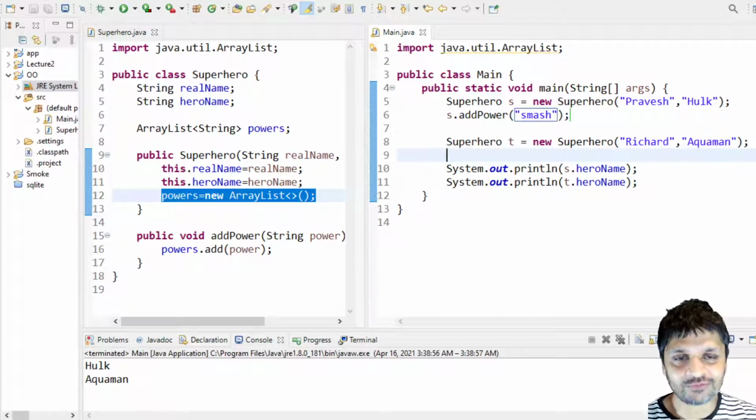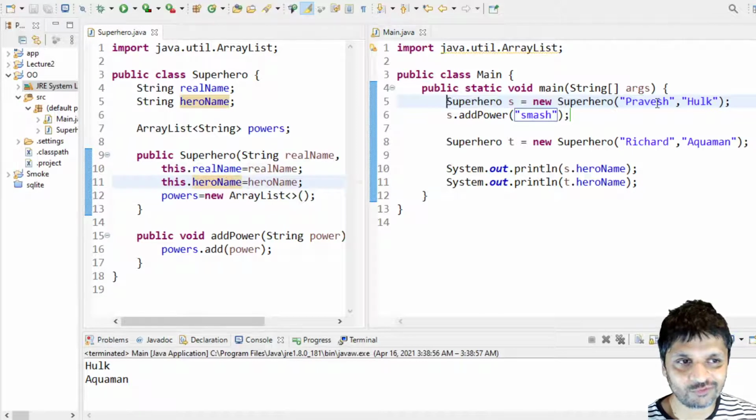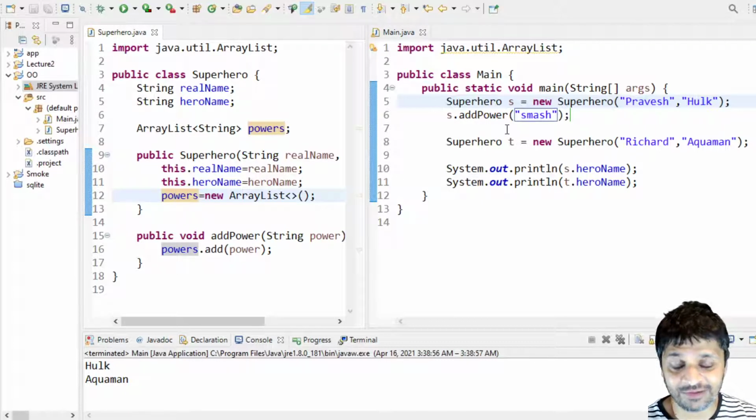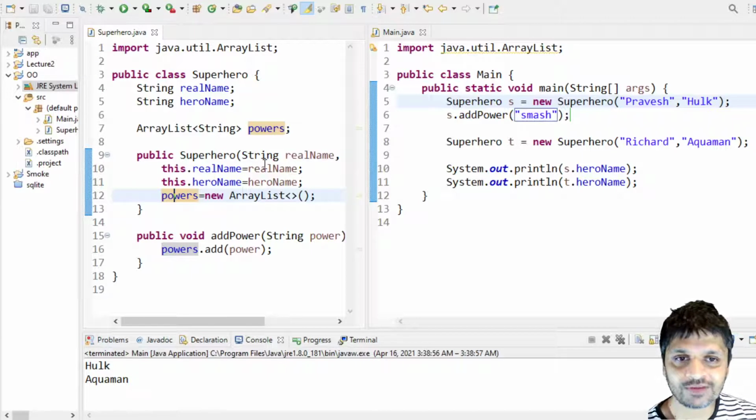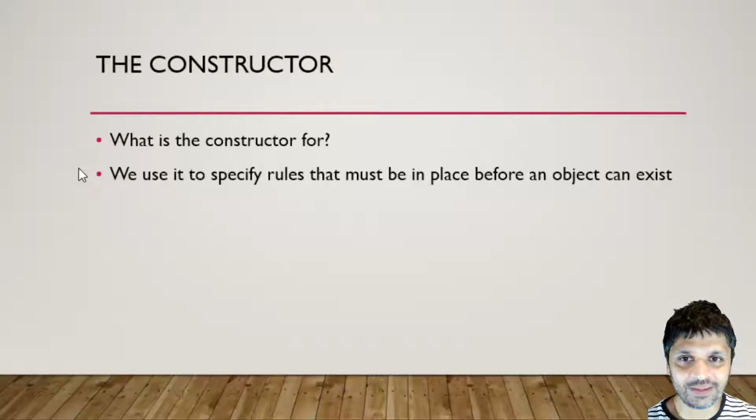And that's sort of the purpose of the constructor, is that what it's doing is it's defining some conditions. It's saying, look, when we create a superhero, we have to do some things. We have to define their real name and hero name, which is why we had to pass them in. And we have to create their list of powers, so that we can populate it later using the add power method in this case. But the point is that the constructor was used for these tasks that sort of define what has to be done before you can actually have a superhero object. Okay. So I hope that made sense in terms of what the constructor does.